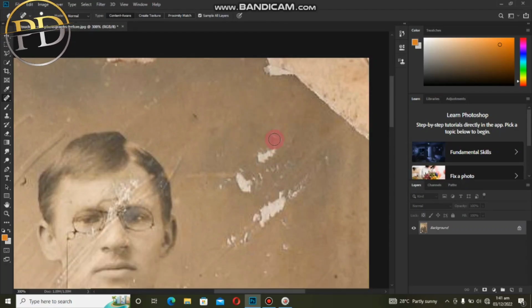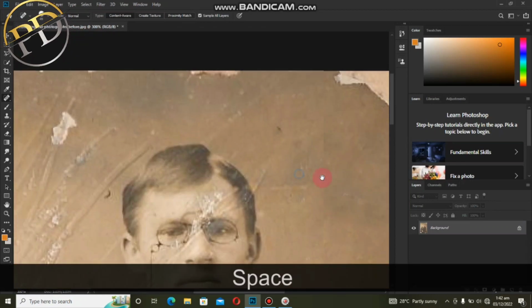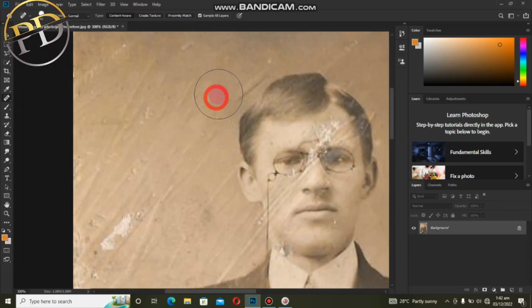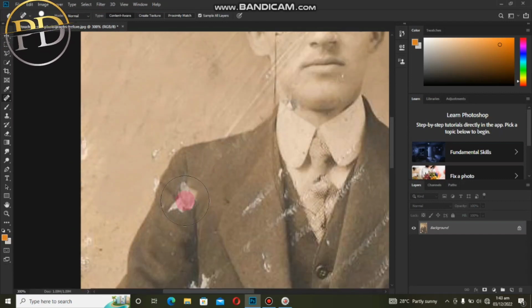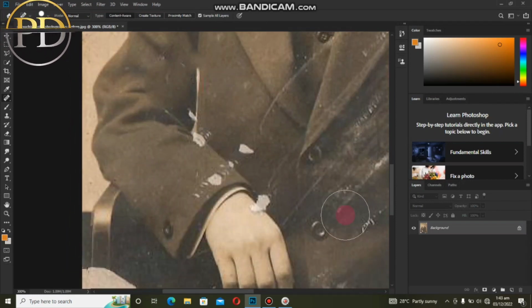So first of all, we are using the Content Aware Fill tool. We use this tool till we get a clear picture. We are going to clear all the marks on our old picture. Look at this. This tool is very interesting. It will automatically remove all harsh and dirty marks.